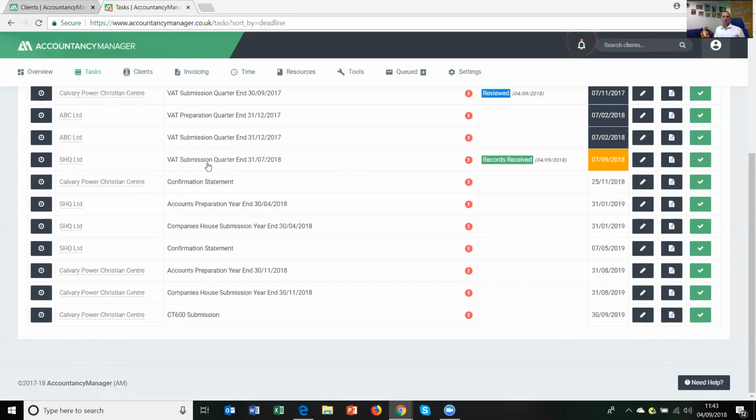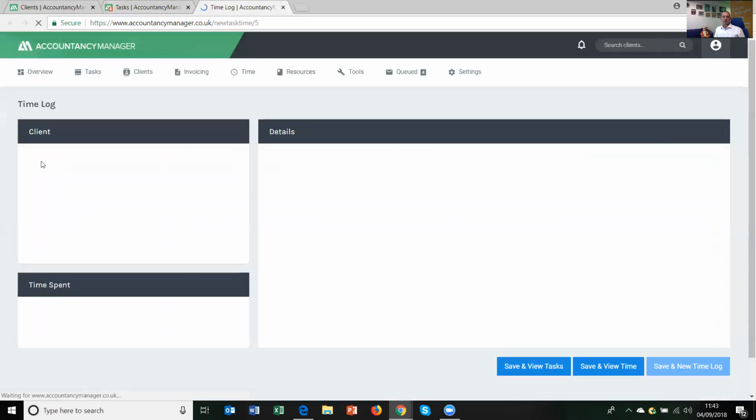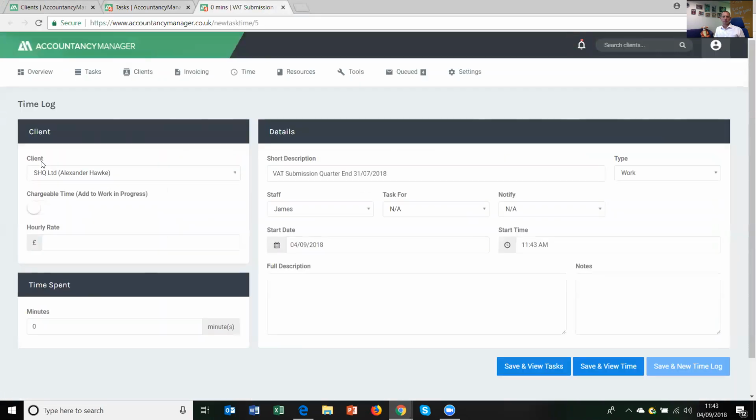So let's say we're executing this task. To record time, I click on this time clock, and that's it. I am now recording time. So I've got the client here, I've got the work, so it's the VAT submission for 31st of July, the staff member. Now maybe I wanted to change that. Maybe John's actually going to do the work on James's behalf. We've got the date that we started the work, we've got the time that we started the work, and then down here we've got the time clock that's just counting away in 10-second intervals.